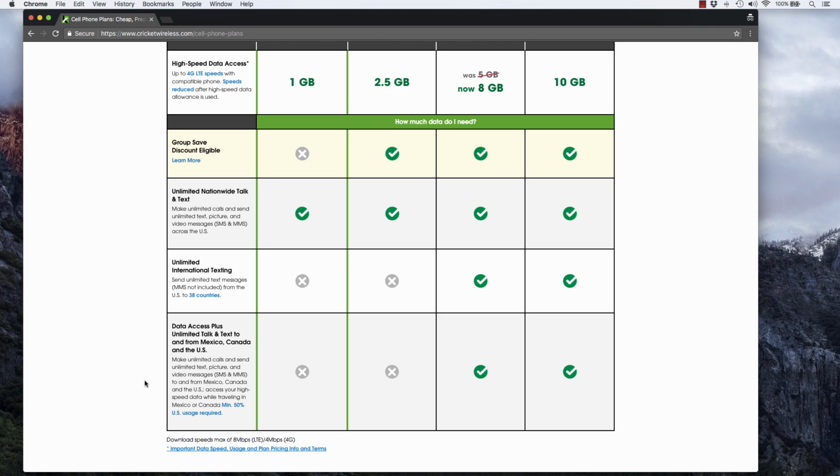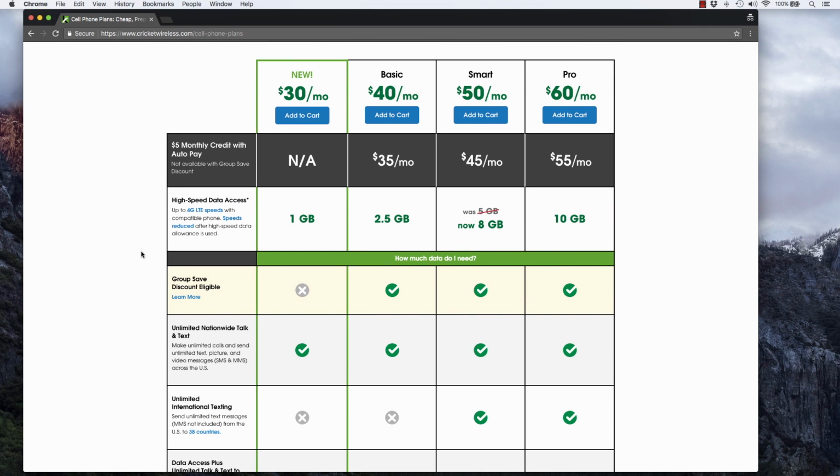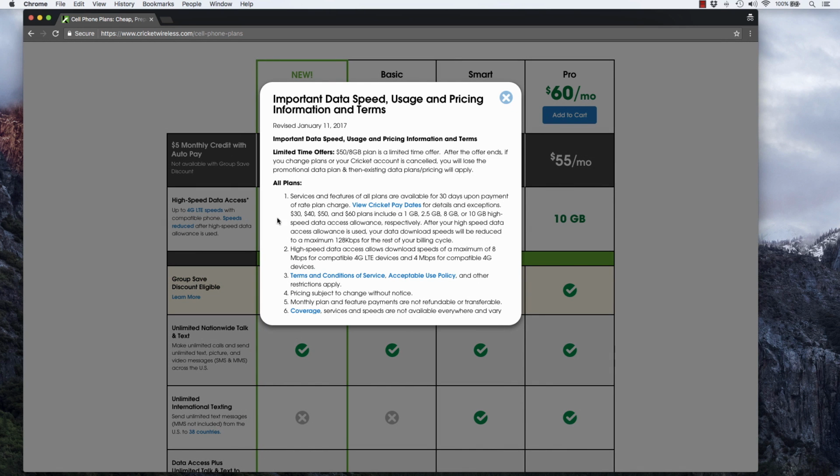Okay, let's look at the data features. Okay, so for high-speed data, you'll get up to 4G LTE speeds with a compatible phone. Speeds are reduced after high-speed data allowance is used. So let's learn more about this. Now, if you look at items 1 and 2, you'll see that after you use up your high-speed data allowance, your data download speeds will be reduced to a maximum of 128 kilobits per second for the rest of your billing cycle.